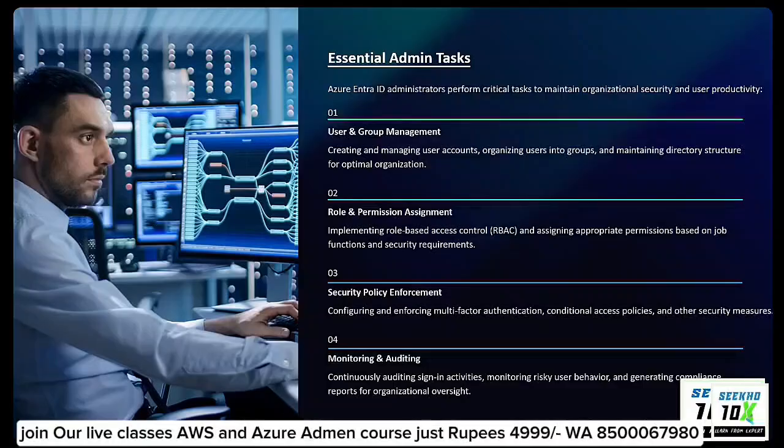You also use monitoring and auditing to monitor your resources, continuously auditing sign-in activities, monitoring risky user behavior, and generating compliance reports for the organization's oversight. So this is some of the policy work which we are doing.